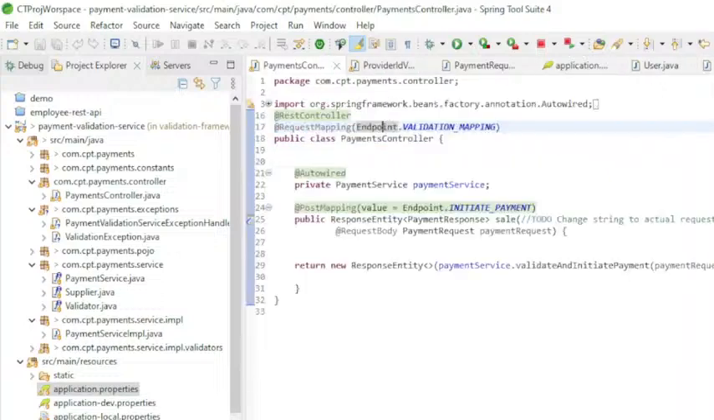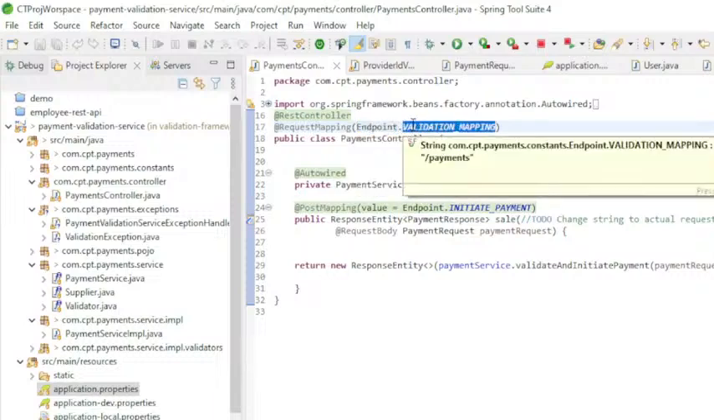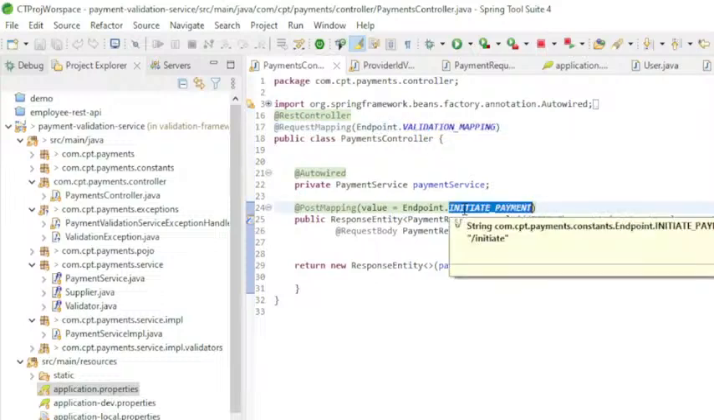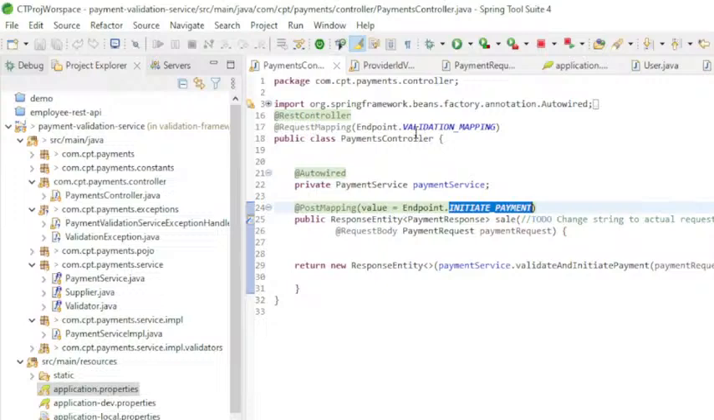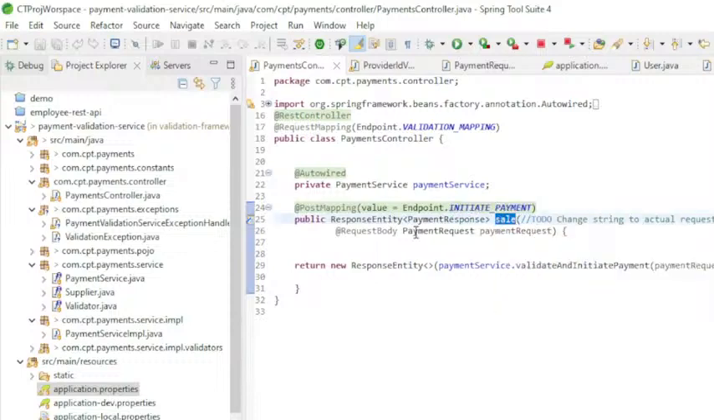Now from this we have given just the endpoint and dot, and we are calling that mapping. Similarly for initiate payment plan, these both are coming here, and when we hit the browser, our request comes into this method, that is sale. Now under this request body, what is this? Let's see, and we will go inside and open the declaration.